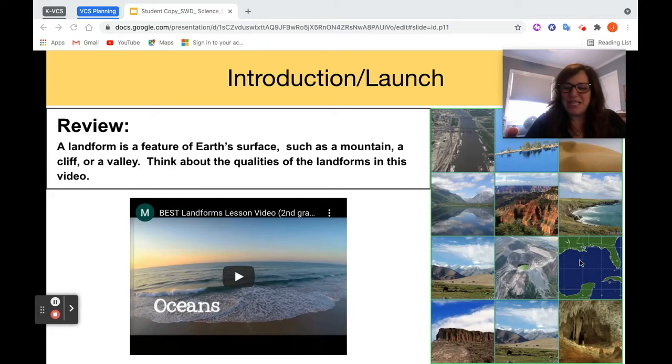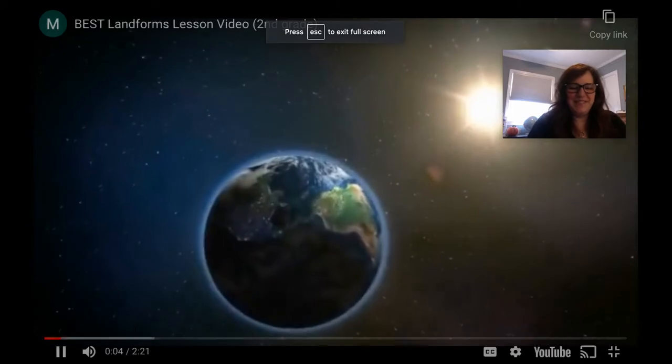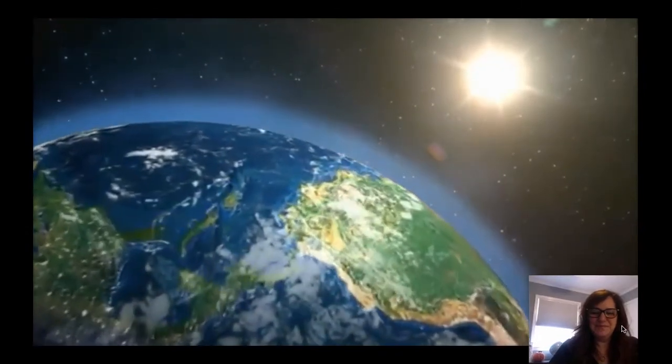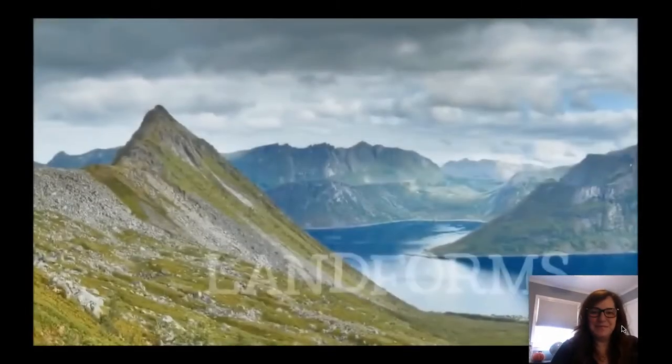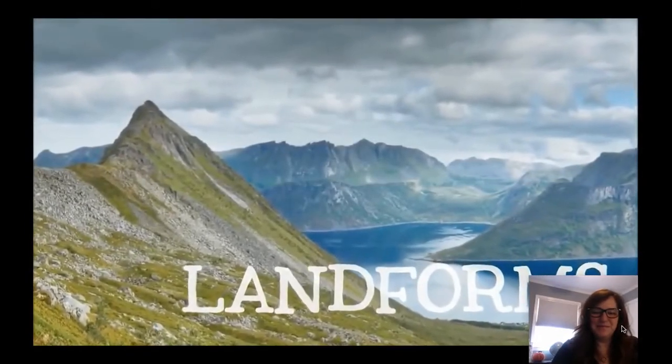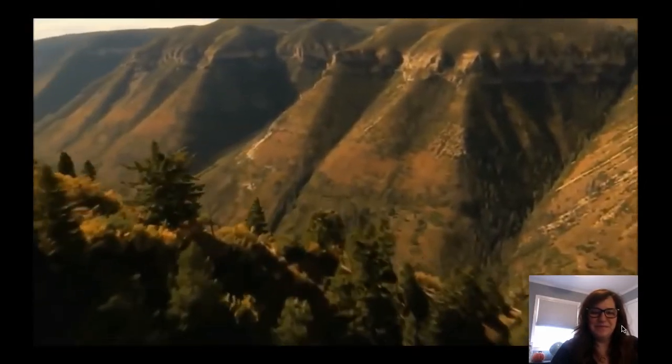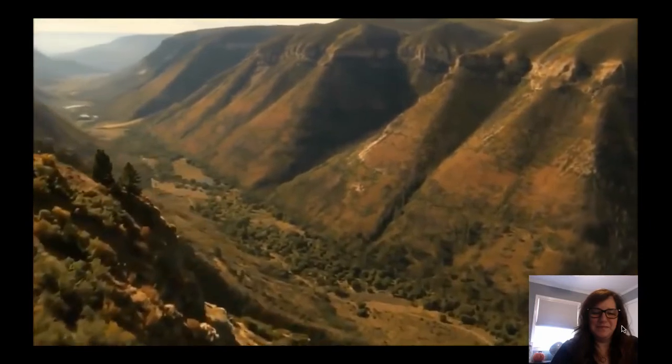Look at these pictures. These are real pictures of real landforms. What do you notice? The surface of the Earth is covered by land and water. We have special names for different kinds of natural features, or landforms, on the Earth's surface. Come explore with me the Earth's landforms.